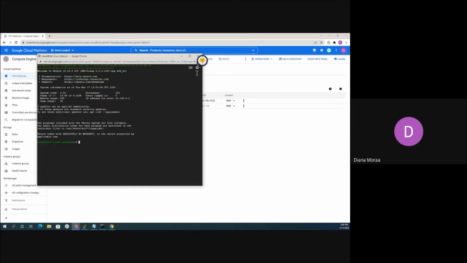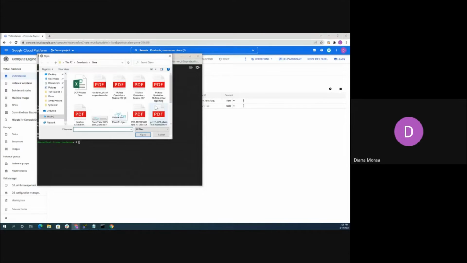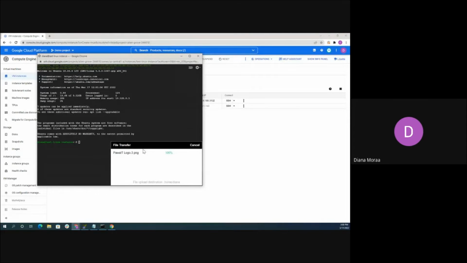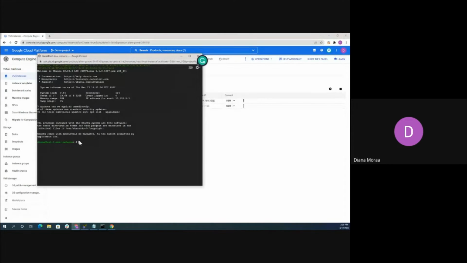So I can actually upload a file into this instance. For example, the Power IT logo, and then you can see it's doing a file transfer, it's finished, and it's telling me my file upload destination is in home, Diana. So I can close this, and then I can see my sample file is already inside, and if I go to the present working directory, it tells me it's in the home directory. So that is how you can upload files into your instance.